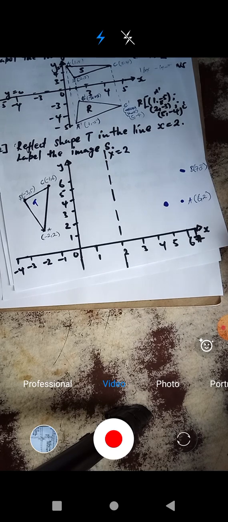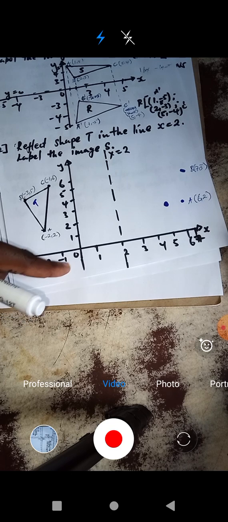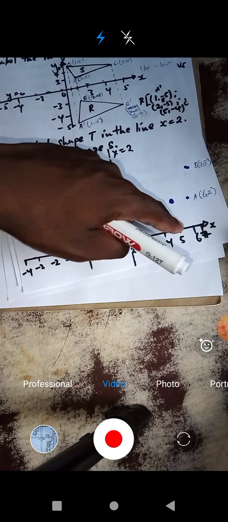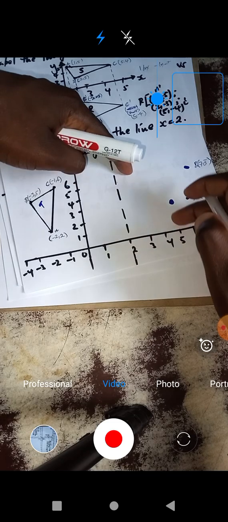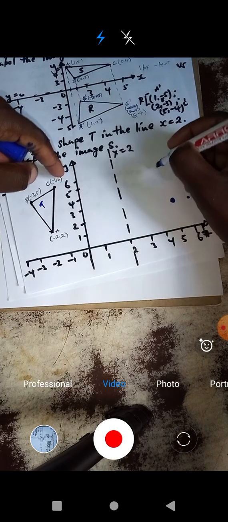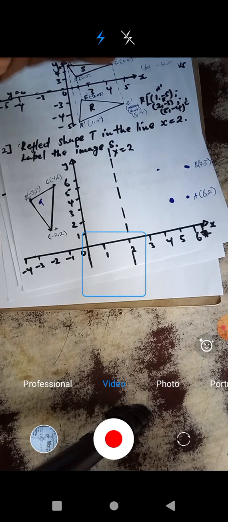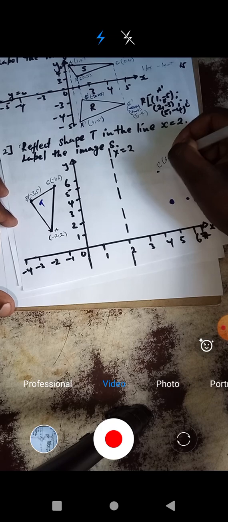Right. So I'm left with C. From C to the mirror line, C is (-1, 6). So it's 1, 2, 3, 3 steps. So it's going to be (5, 6), which is the new coordinate. So I can assume it's somewhere here. Right, so my point C is going to be (5, 6).